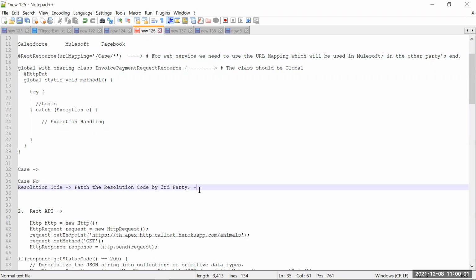What is the difference between put and patch? Put means if we want to modify all the record details, that is what we update in the entire record. For patch, let's say we have a case record and we only want to update the resolution code field value. We just need to patch the field. So patch is the field level update, and you can consider put as a record level update. It will update the whole record, but patch will only update some field values.